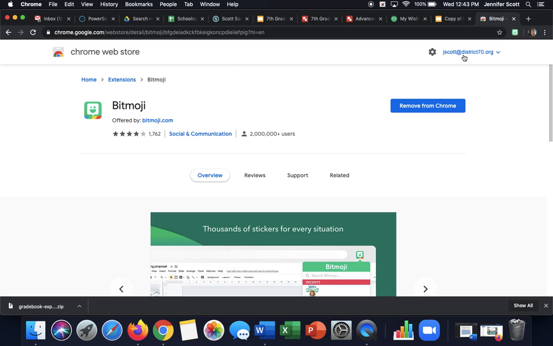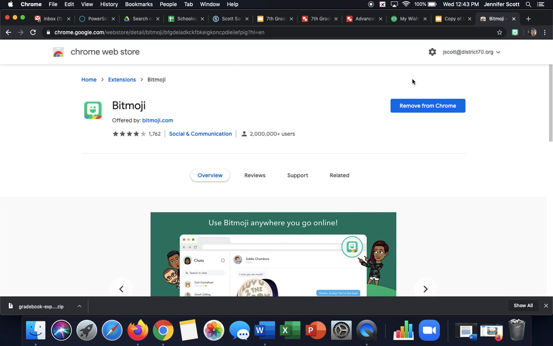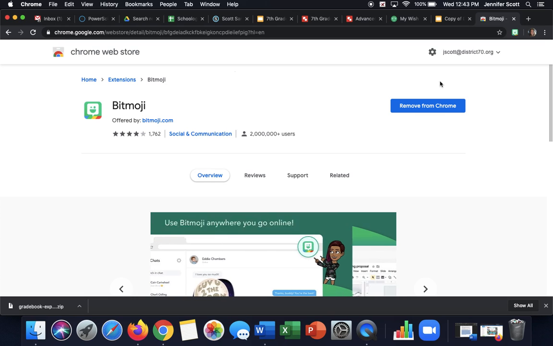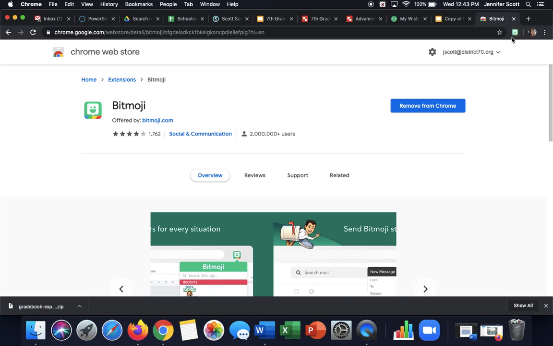It's very important that that Bitmoji account is not connected to Snapchat, because if it is, you will not be able to use it in the school because the school blocks Snapchat. So if you don't want to use Bitmojis in your Bitmoji classroom and you just want to have a virtual classroom that you can click in, that's totally cool. But if you want a Bitmoji in there, this is going to be the easiest way to do it.